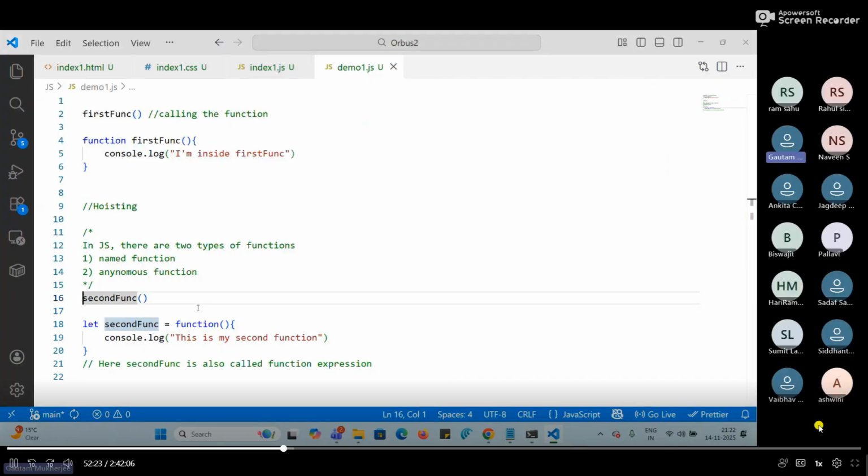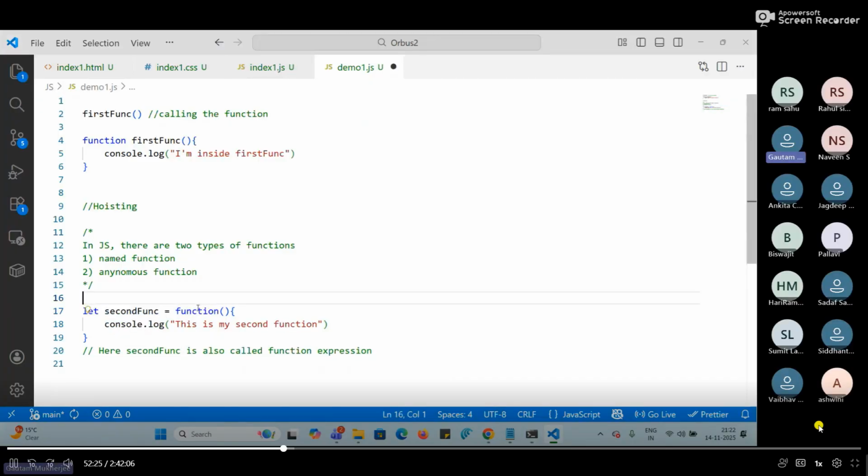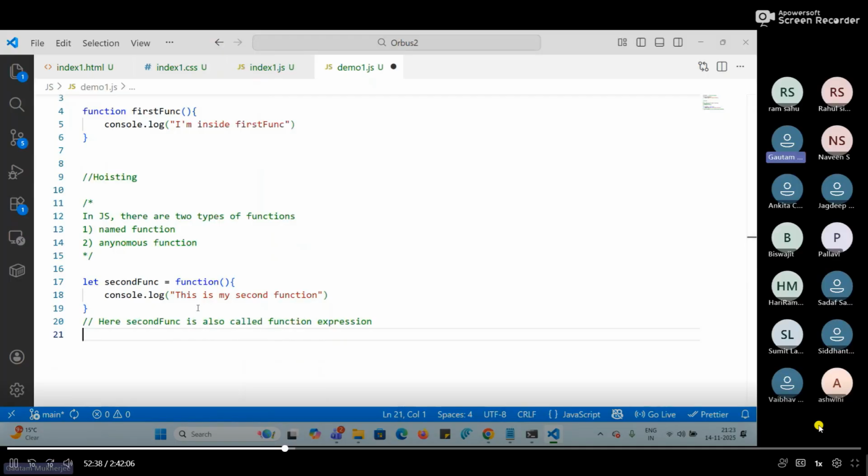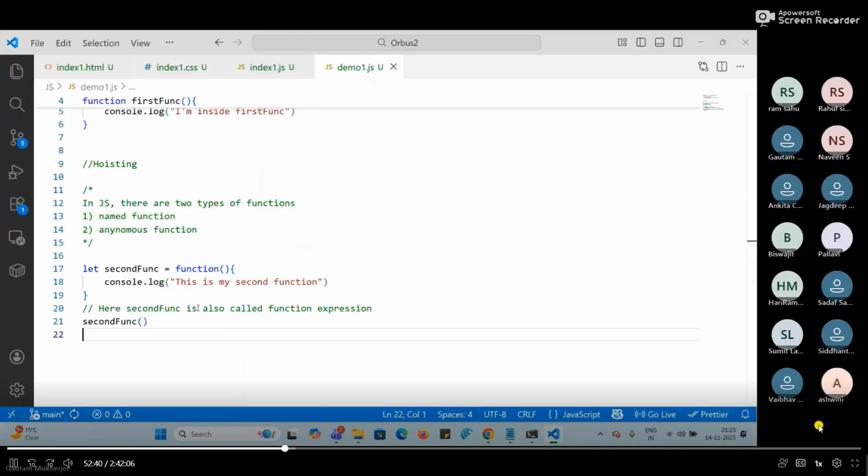So in case of a named function, you can define it anywhere, you can call it anywhere, doesn't matter, because during the runtime, the JavaScript engine will take care of it. But when you are creating some anonymous function, the definition should be at the top, right? Am I making sense? Is it clear?